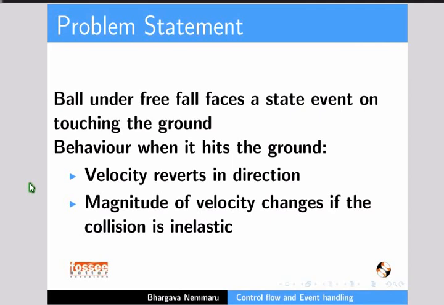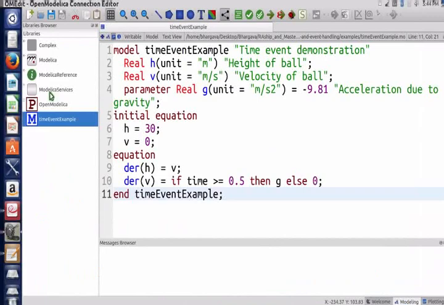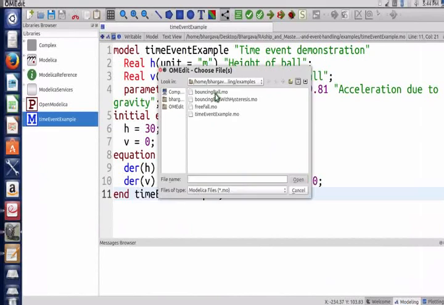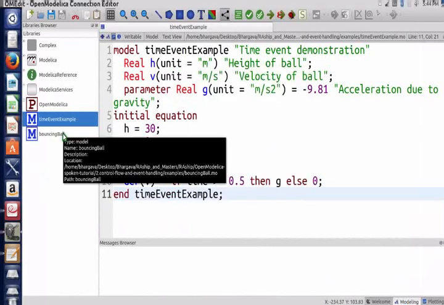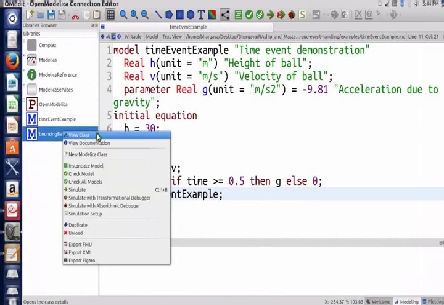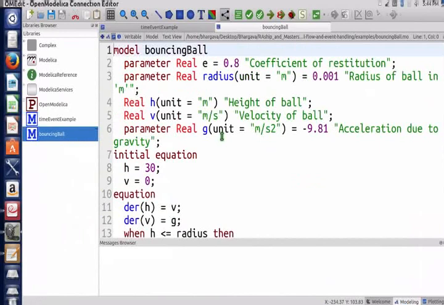This file is available on Spoken Tutorial website. To view this model and simulate it, let me go back to OM edit. Click on Open Model or Library File tool. Locate bouncing ball file in your system and click on Open. Right click on bouncing ball icon in Libraries browser and select View Class.